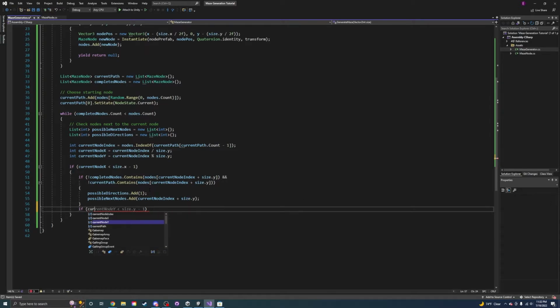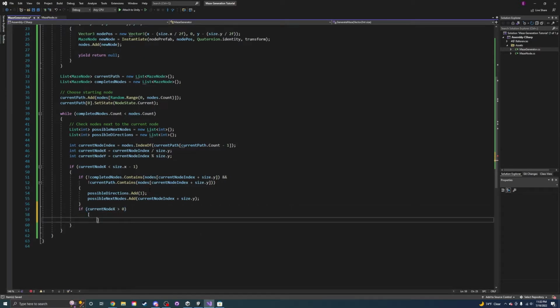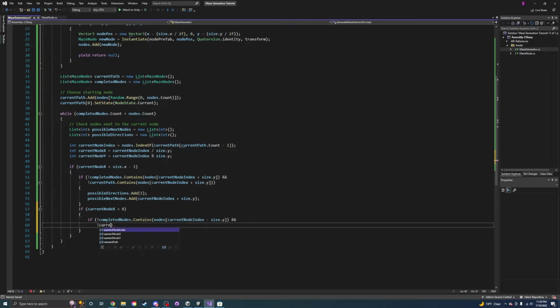Okay, and then another if statement. This is going to be if current node x is greater than 0. So that's just checking if it is on the left wall. And if it's not on the left wall, then it can go through the if statement. It's going to say basically the same thing again. If not completed nodes that contains nodes current node index minus size.y, and not current path dot contains nodes current node index minus size.y.